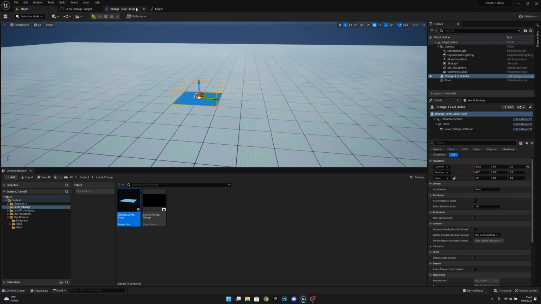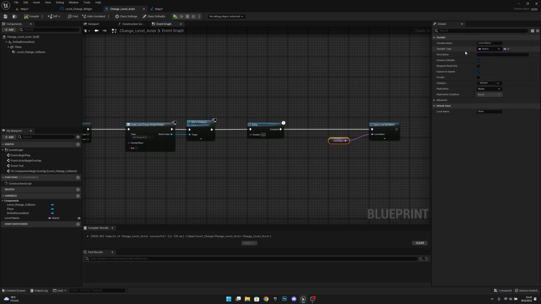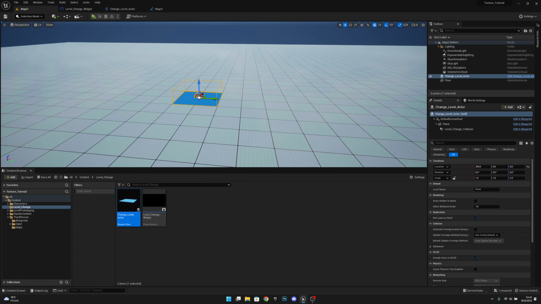If you cannot see this, you haven't checked these boxes here: instance editable and expose on spawn. This has to be checked. Okay. So from this level, we want to travel to the third person map. So you have to write that exactly here. So third person map. And you have to write the capital letters correctly and so on. Okay. So now we can save all and go back to the third person map.